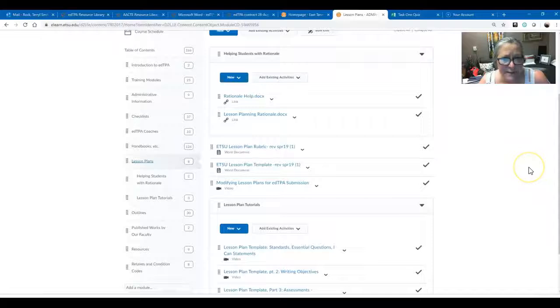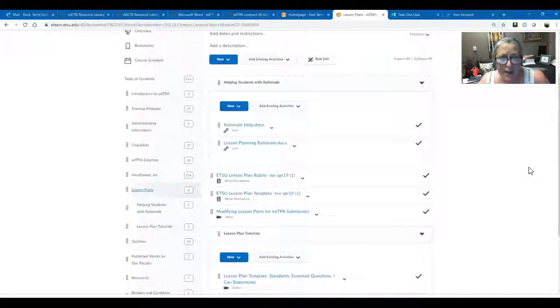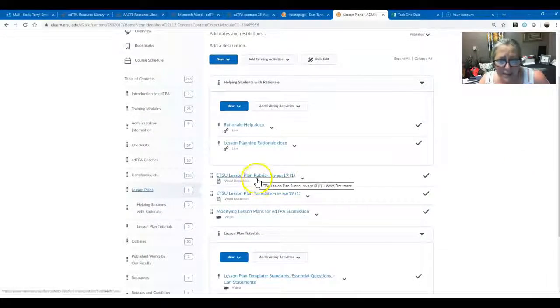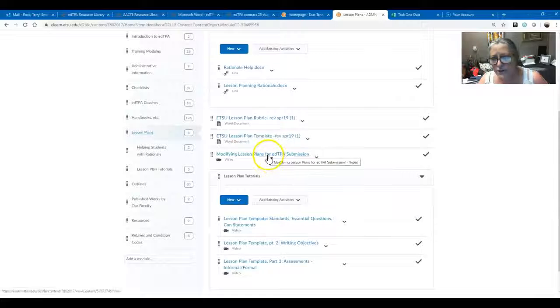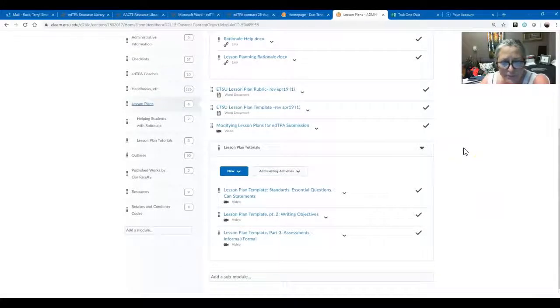Lesson plans I've put on here: our ETSU lesson plan rubric, the template, and then how students can modify their lesson plans in order to get them ready for the edTPA submission. And here are some tutorials on writing lesson plans for the edTPA.